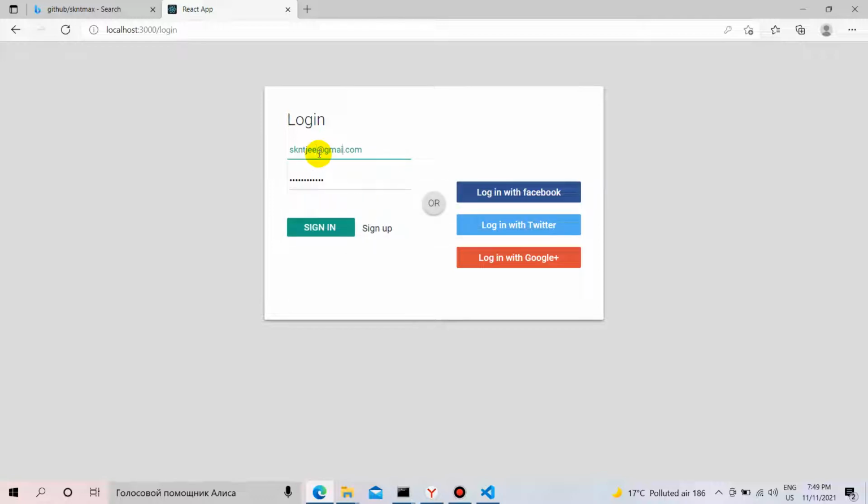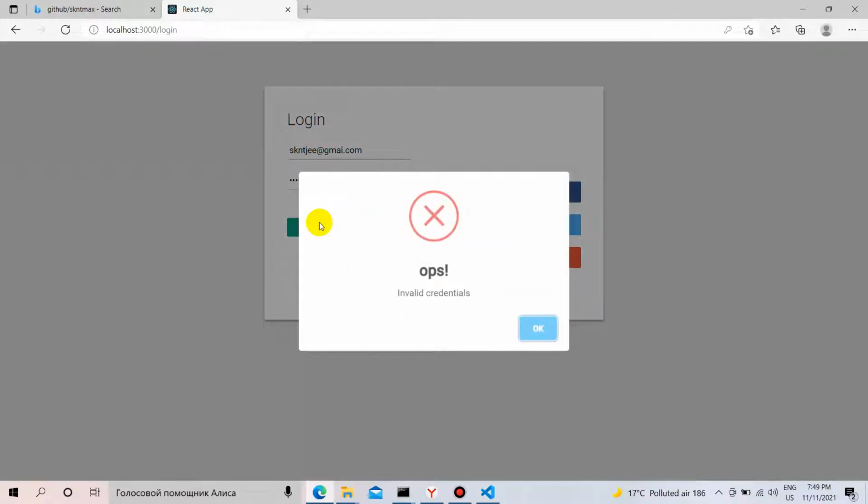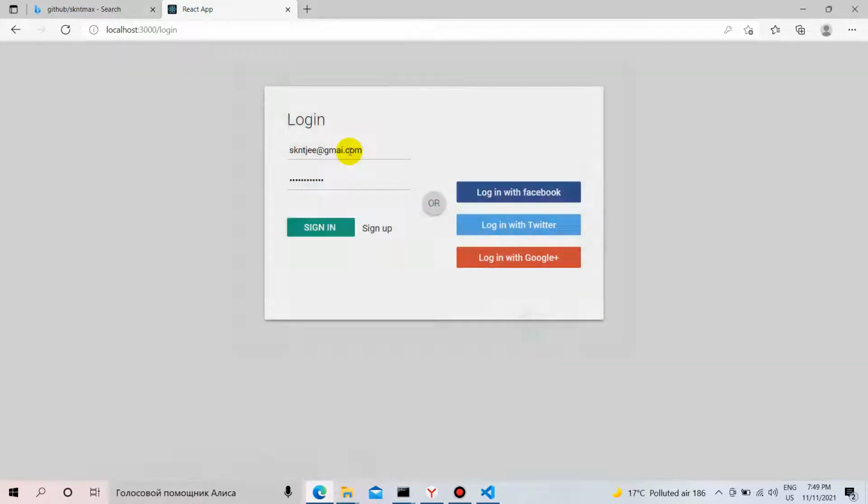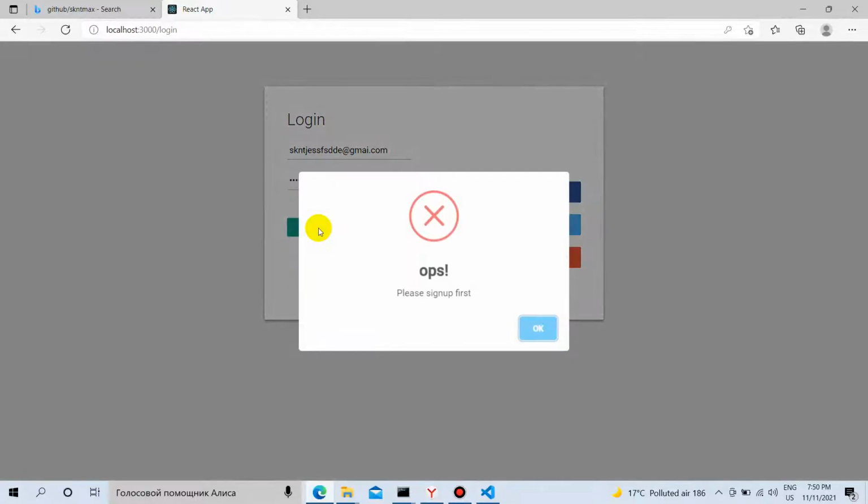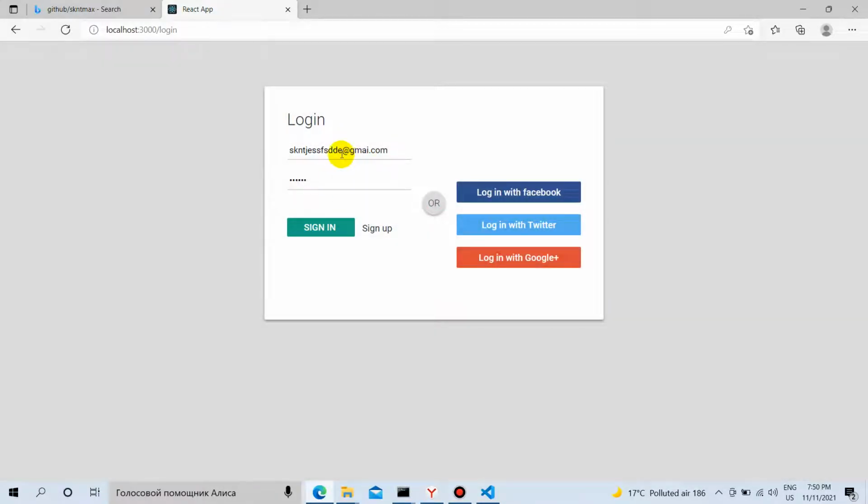If we correct that here, then we will see: yes, invalid credentials. It means that a user is already registered, but the password is incorrect. That's right. And if we enter both wrong fields, it will pop up please sign up first. So in this manner, this authentication works.